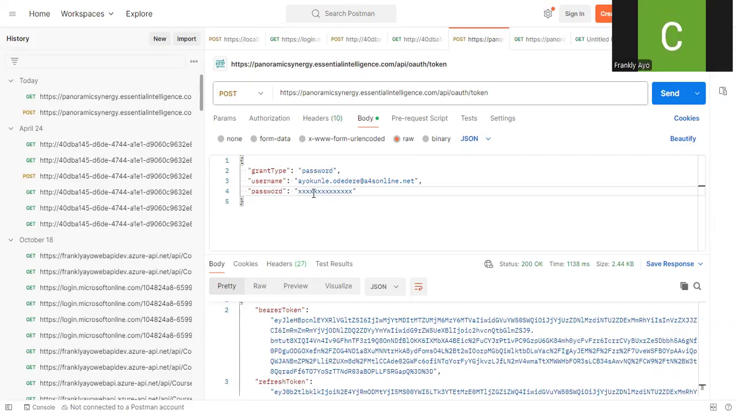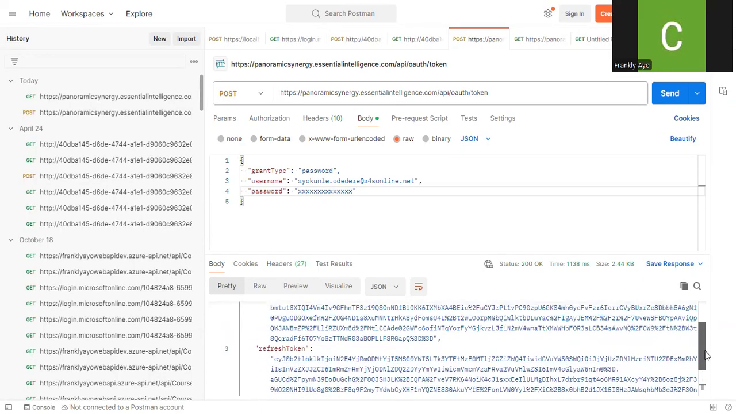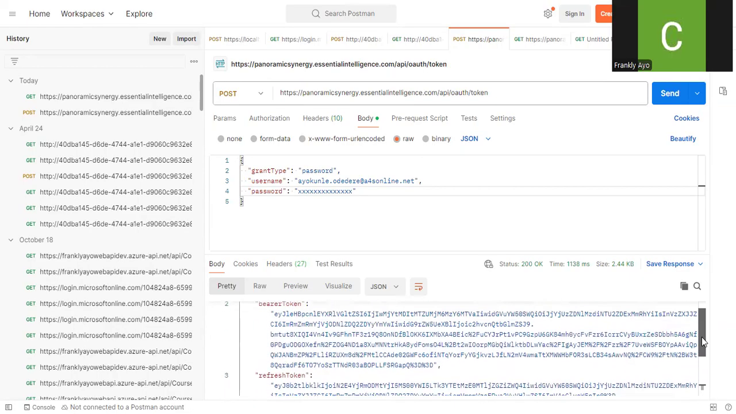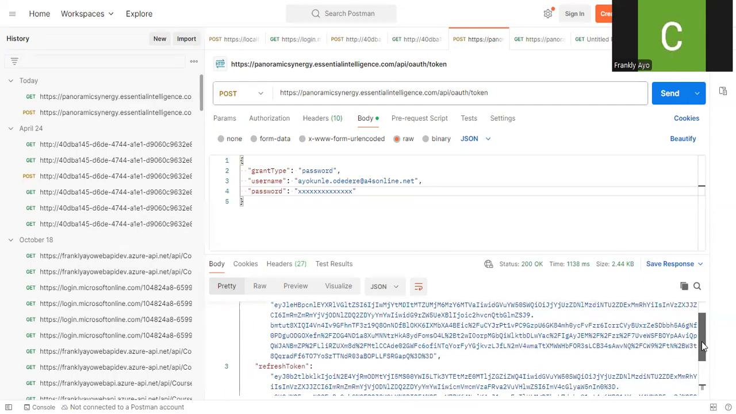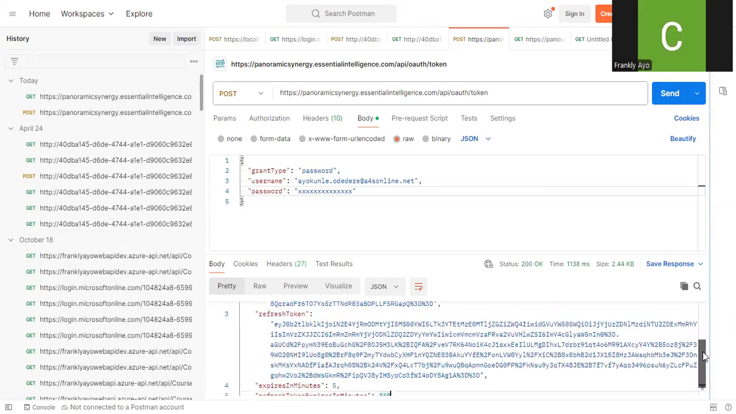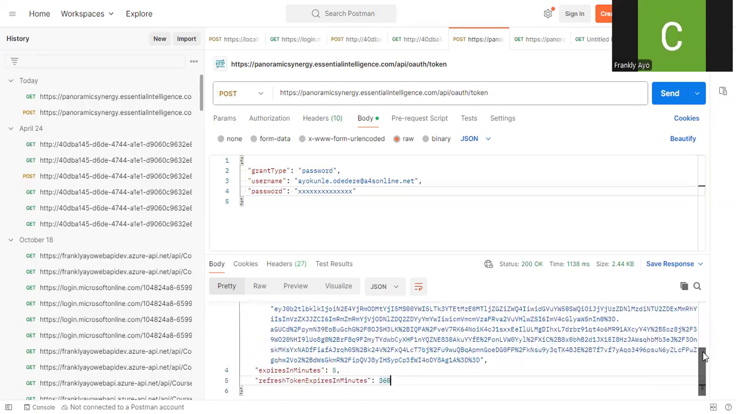I just removed it. But you are going to get a bearer token as well as a refresh token. And there's an important thing you need to take note of. The bearer token expires in 5 minutes, while the refresh token expires in about 360 minutes, which is a lot of time. Okay, so we can see that we've been able to authenticate. So if you are using the bearer token, you need to use it fast because the time before it expires is quite shorter than the refresh token.